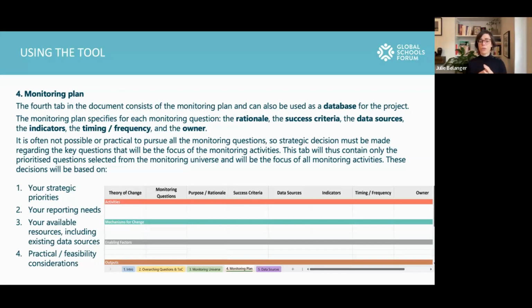And based on the answers to that, you will prioritize your questions for each of the components of the theory of change that you feel you want to be answering. And you will really be clear about the rationale, the success criteria, the data sources, the indicators, the timing, and the owner for each one of those. So that's the fourth tab.